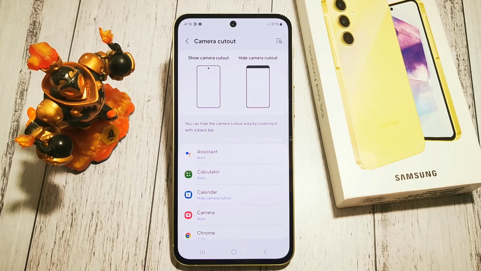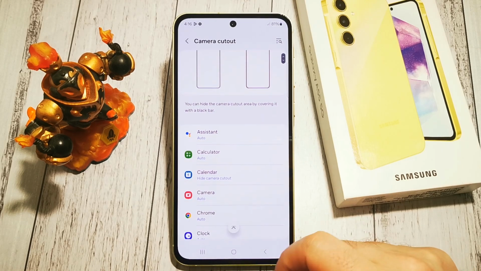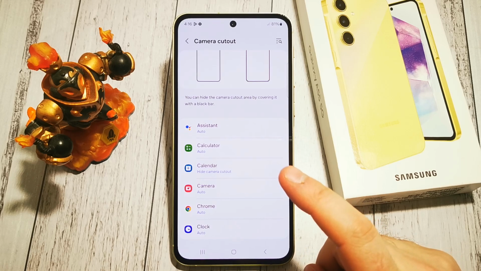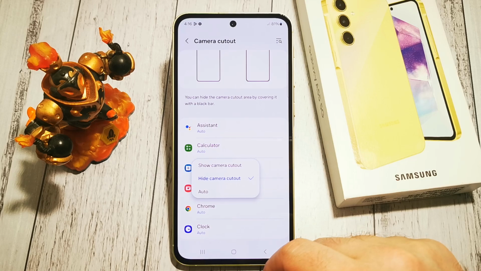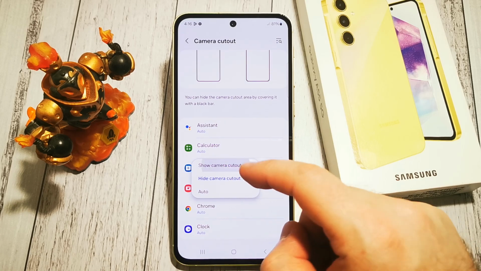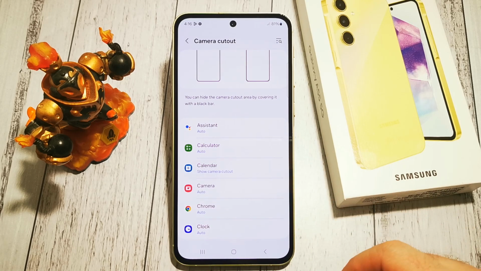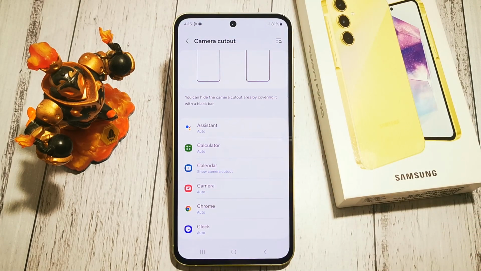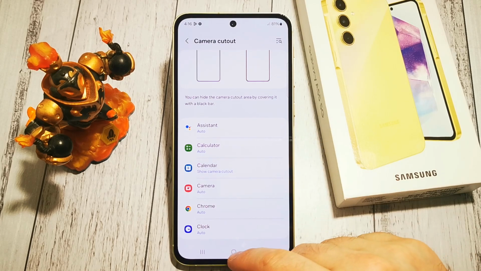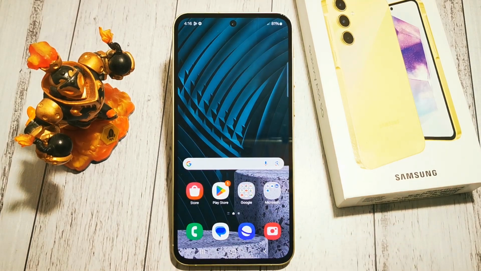And by default, every application is set to auto. Our calendar, however, is set up to hide camera cutout. We can, of course, show this cutout. So now this function is turned off for our calendar application only. And that's it. If you want to change more options, you can do it freely.